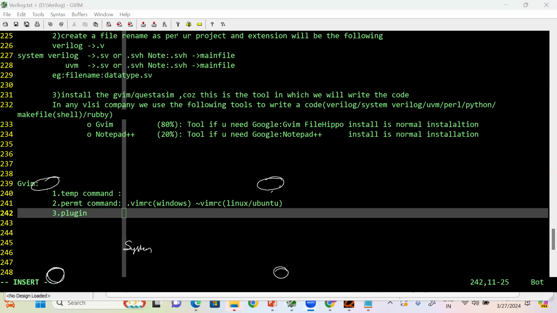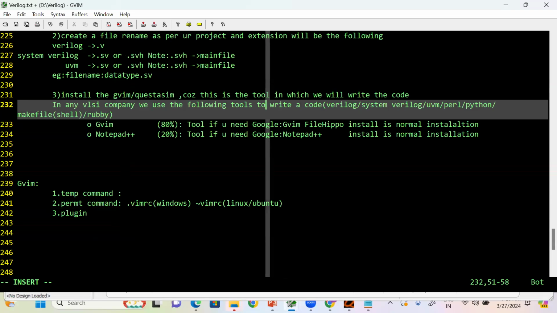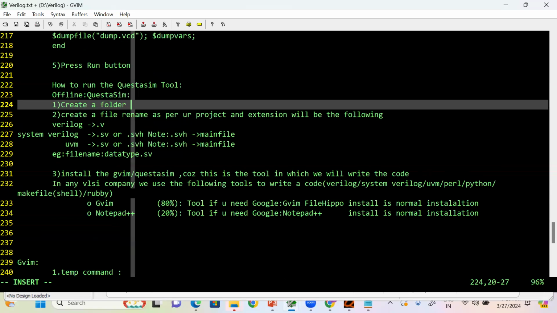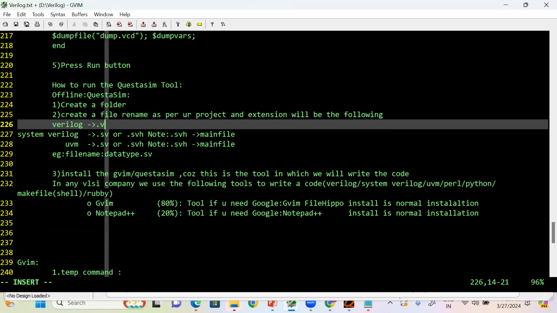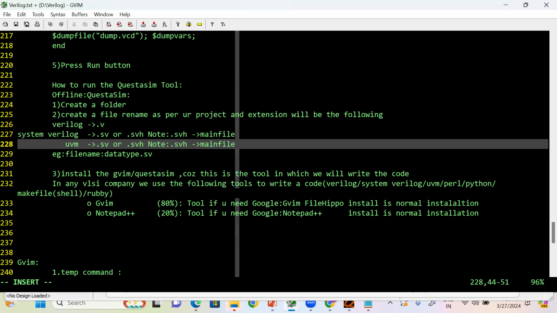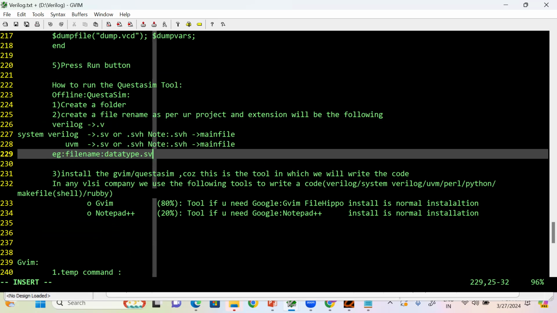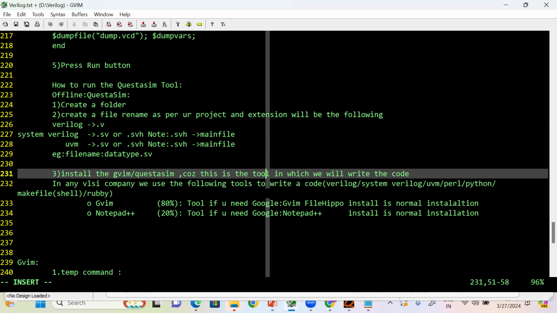Chalo. So first write a code. Let me go through it once again. Create a folder, create a file. The file will be .v, .sv, .sv for UVM, anything, whatever you want, you make a note and write it. Then install QuestaSim, because this is the tool in which we will run the code.